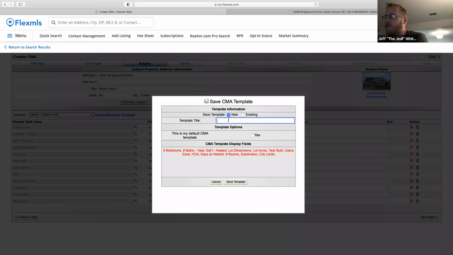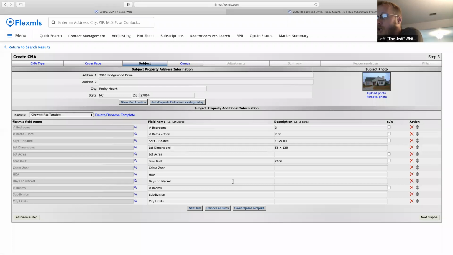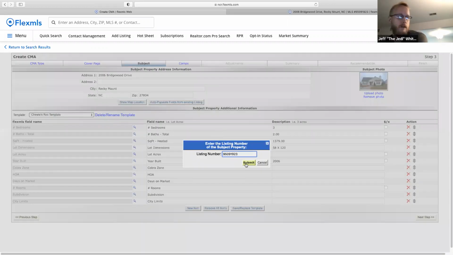And let's just call this Chewy's res template. And I'm going to make this a default one, so the next time I come through to do a CMA, it's already going to be there. So I'm going to click on save template. Now, one thing I have to do before I continue, just this one time, because I auto-populated before I added these fields, I just have to auto-populate one more time. But the next time I do a CMA, these fields will now be there. So I'm going to click on auto-populate and click on submit.